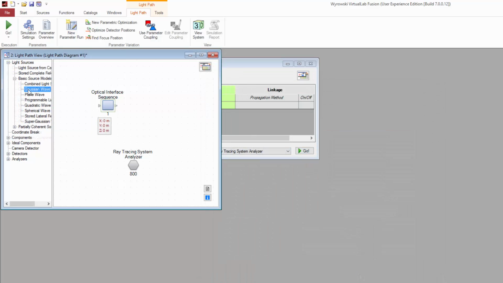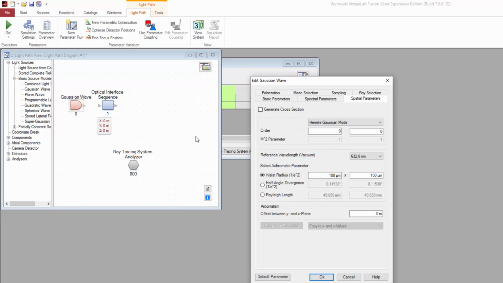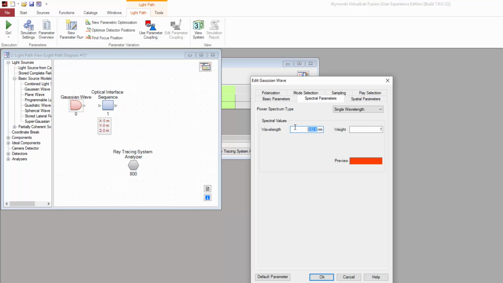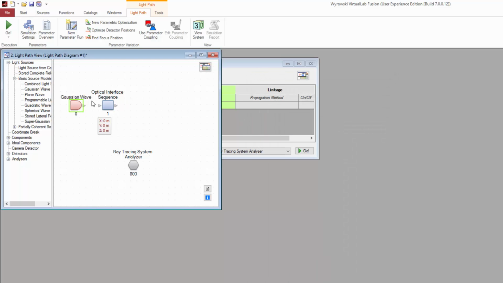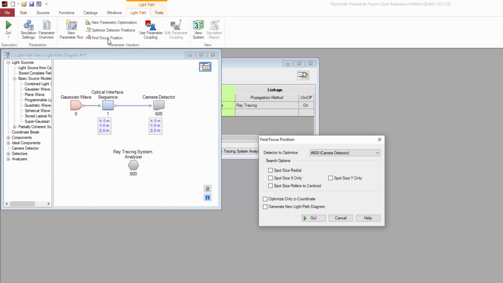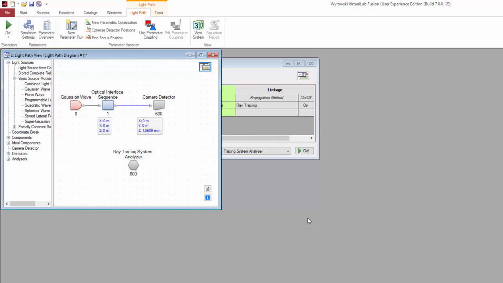Add a Gaussian wave with 780 nanometer wavelength and 250 micron waist radius, as we did in the previous case with the ideal lens. Add a virtual screen. When it comes to positioning this screen, bear in mind that an effective focal length of 2 mm is not the same as the distance from the last surface of the lens and the focal position, so we use the Find Focus Position function in the light path ribbon to find the actual position of the focal spot. Now the time has come to check the system with a Ray Tracing System Analyzer.